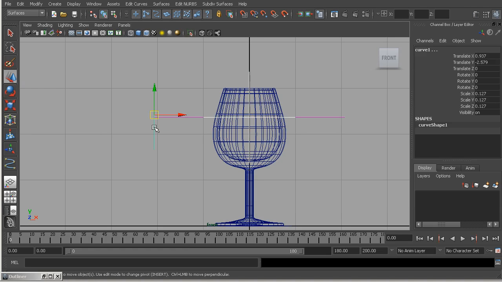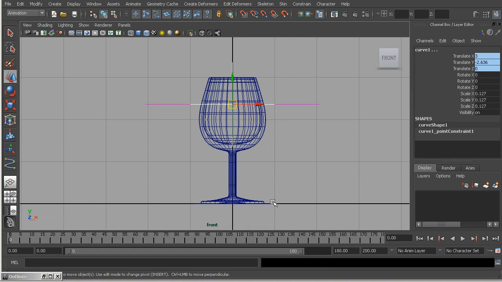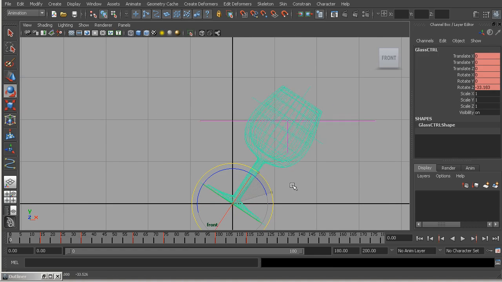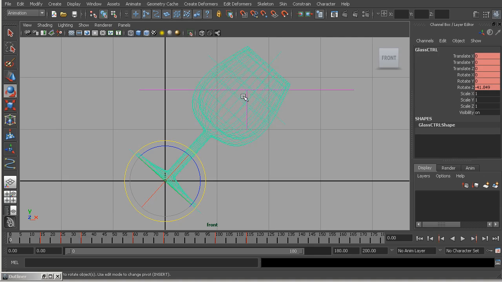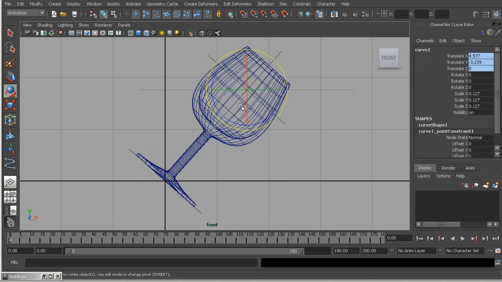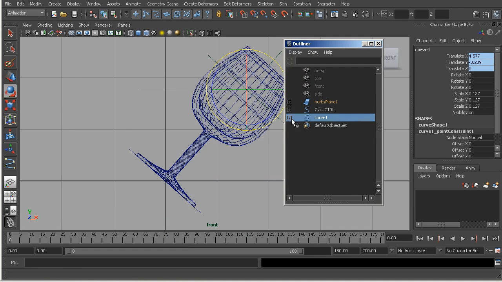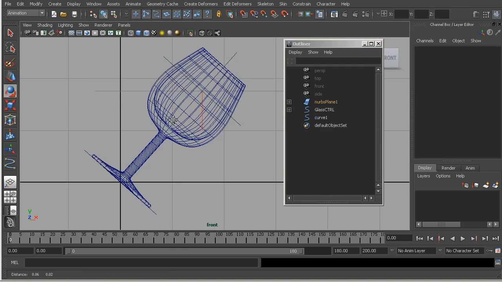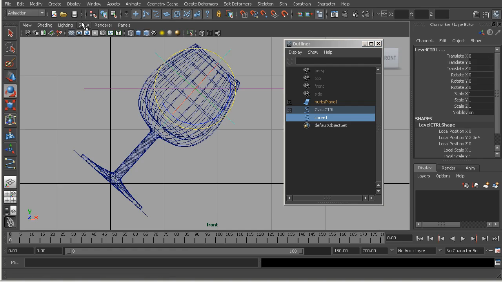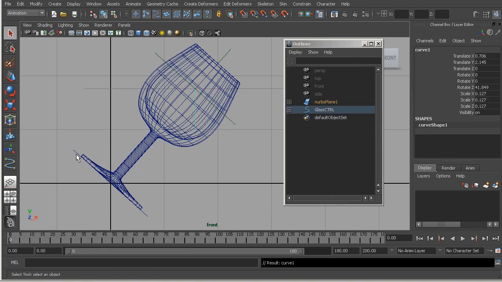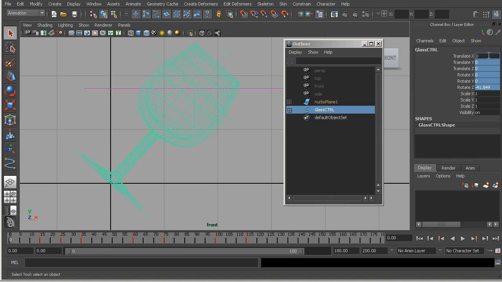Now let's point constrain this curve to the level controller. Now let's rotate this glass to the extremity, somewhere here. And this is actually a rotation limit, and virtually the dynamic curve will collide with the collision surface here and bounce back. Let's delete this point constraint and let's parent this curve to the level controller. Now let's reset glass transformations.